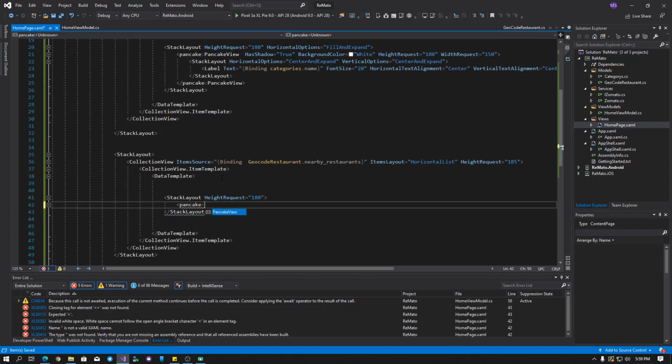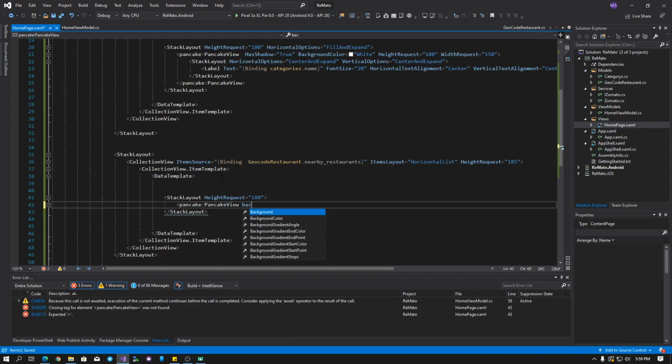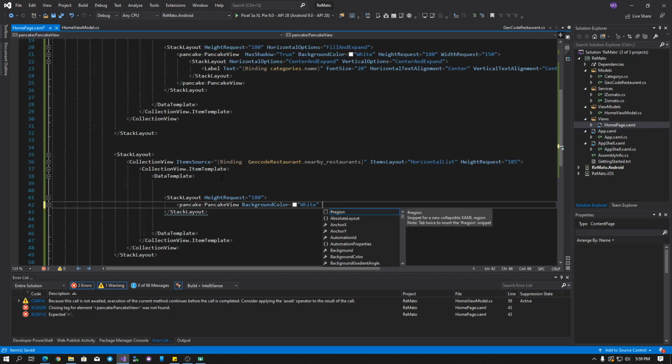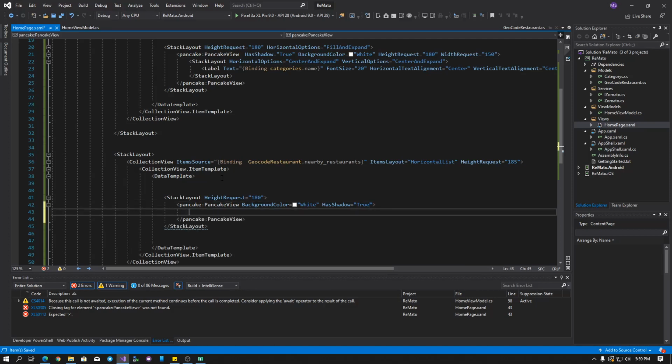Pancake view. Background color of white. And then add shadow true, has shadow true. After that, we need to return something over here.